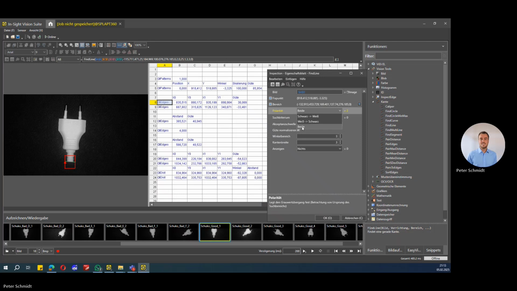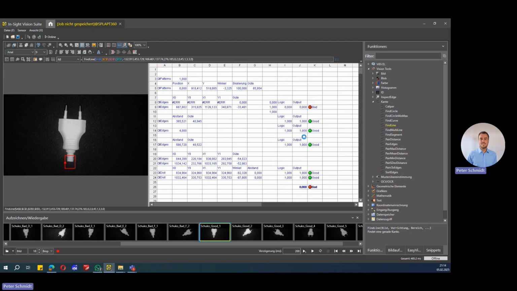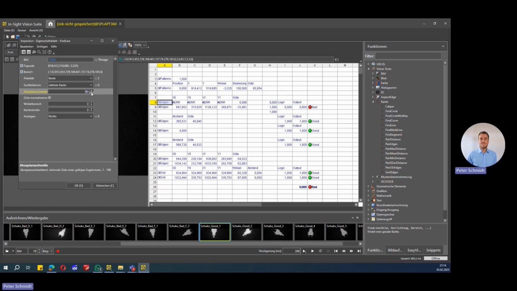Polarity, it's okay. You want to find the strongest edge. This is the quality. So you can set it from 1 to 100. That means overall how high the quality of your edge must be. So the program says, I found the edge or I didn't find one. So we have here a quality of 38. If I put the quality to 45, we are not able to find the edge. So we leave it at 25, so it should be okay.